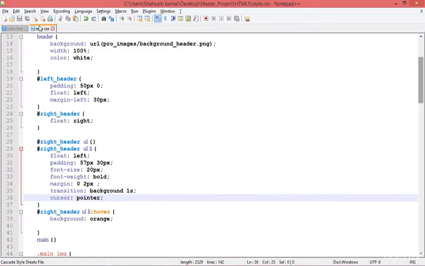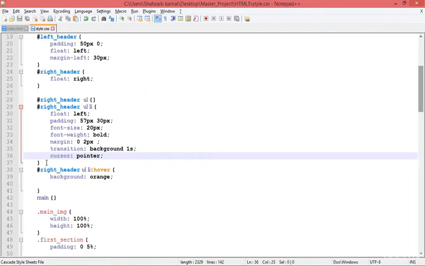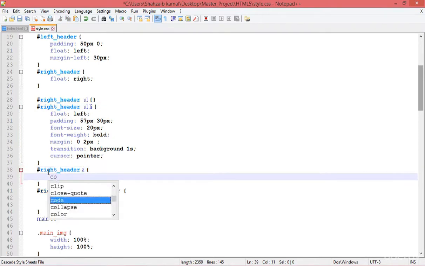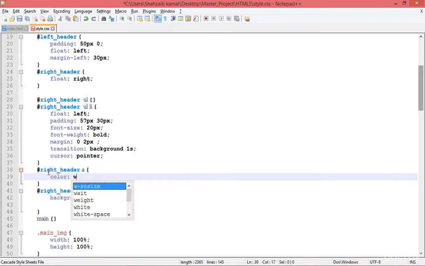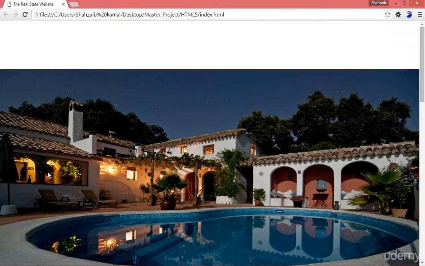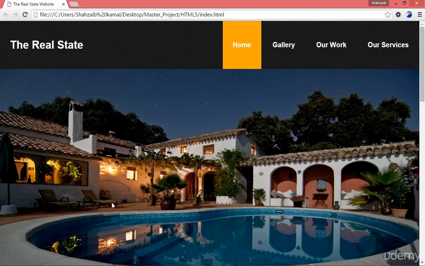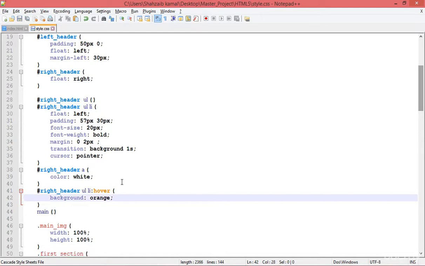Going back to the notepad and clicking there, and what I want to change, I'm pressing enter. I'm simply copying the right header, and the a which is inside the right header should have the color of white. So save and refresh. Now they're white, but in the hover state I want to change the color. Should I? Well, I think I should not change the color in the hover state, so leave it as it is and looking super fine.